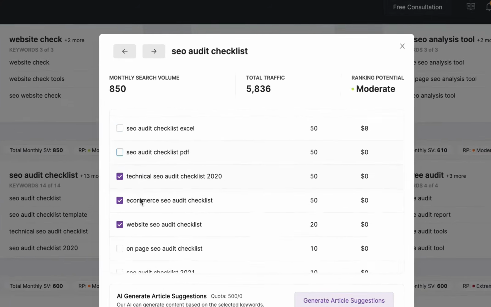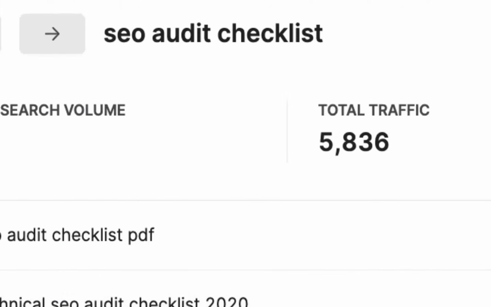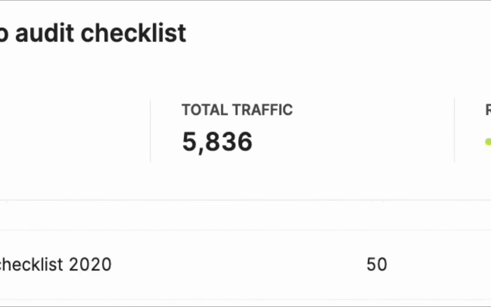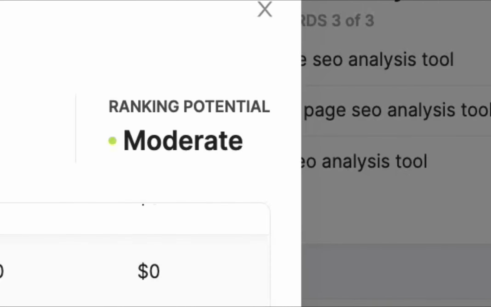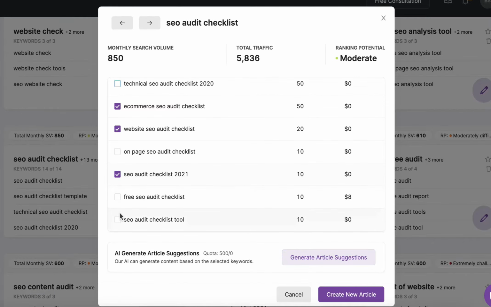Also, at the top of each of these cluster windows, you'll see the monthly search volume, the total potential organic traffic from this cluster, and then the estimated ranking potential. So if you do have a lower site authority, then you're going to want to target keyword clusters that are rated as easy to moderate.